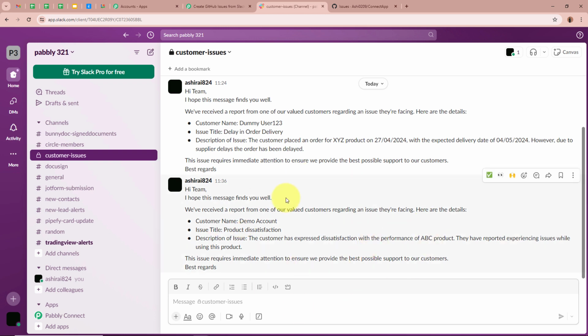As I forwarded this message on my Slack channel, I'm going to open my GitHub account in 10 minutes and check whether a new issue is created in my GitHub account of this issue or not. And we're going to check our GitHub account in 10 minutes because, as I've already told you, Slack is a polling based application. Okay, so I'm going to check my GitHub account in 10 minutes.